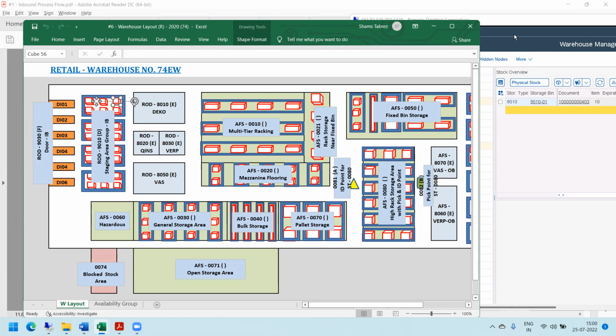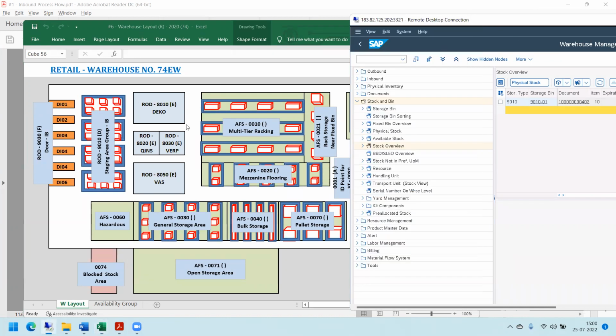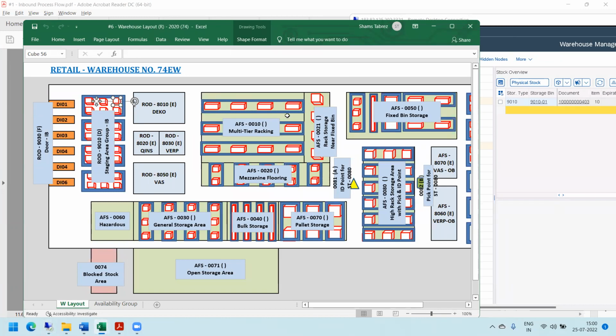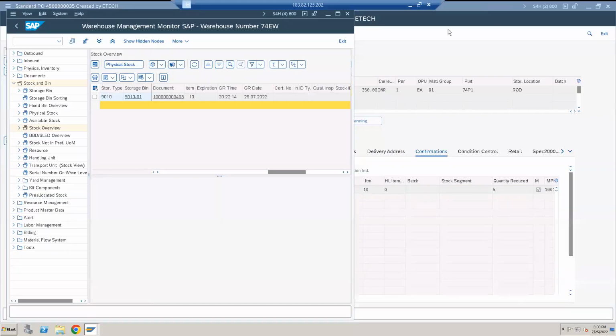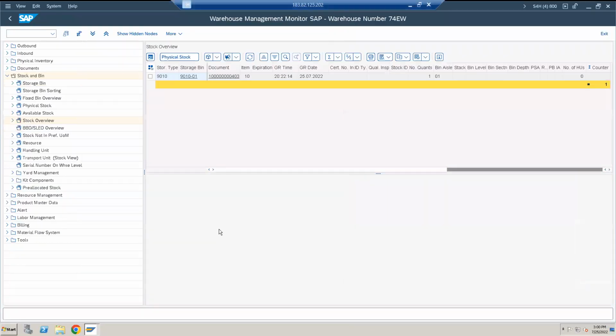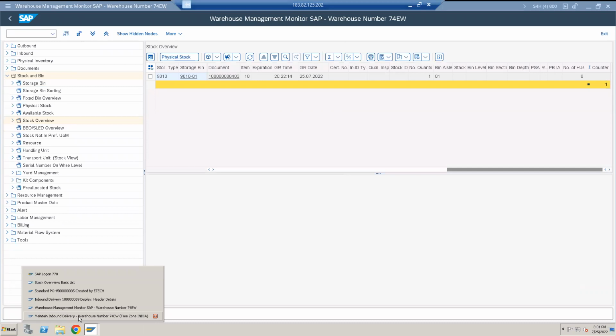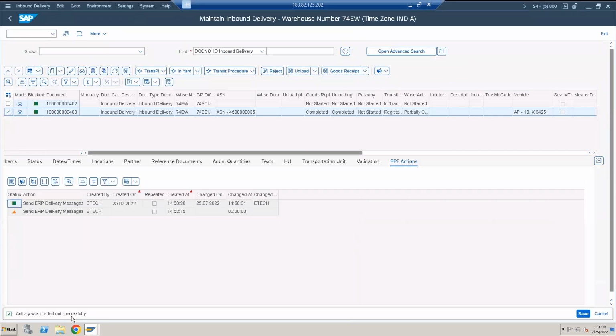So this is where it is, but we need to move it to its final destination bin. Let's say I would like to move to this bin, bin number 5. So what I need to do is go to our inbound delivery again, our EWM inbound delivery. You see, as soon as the ERP inbound delivery is created and distributed, we don't do anything in ERP. All we are doing is in EWM.